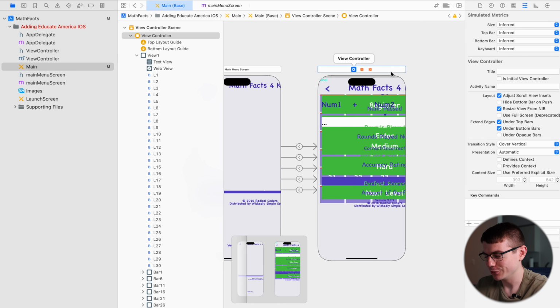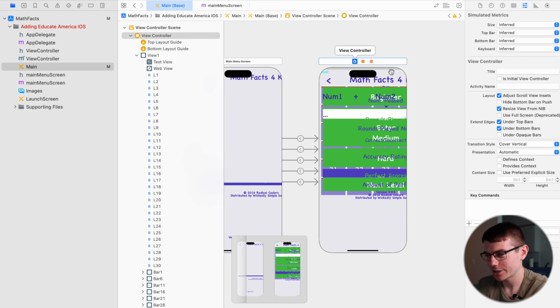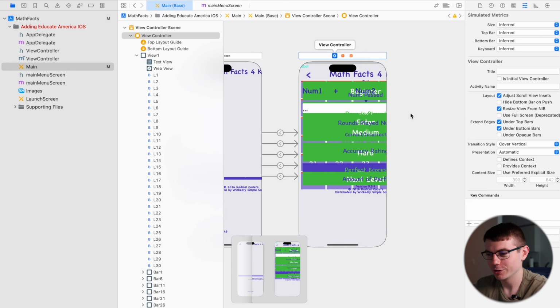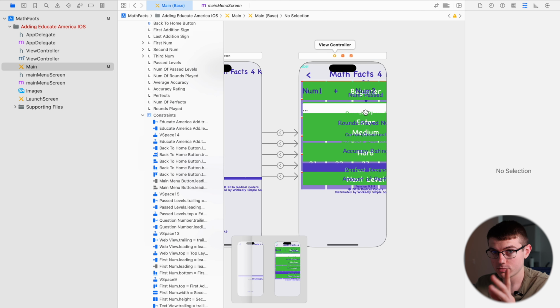All right. This is the view controller. All of the views for the entire app, except for this one main menu screen, crammed onto this one page. Just think about this for a moment. You want to change one thing on this page.